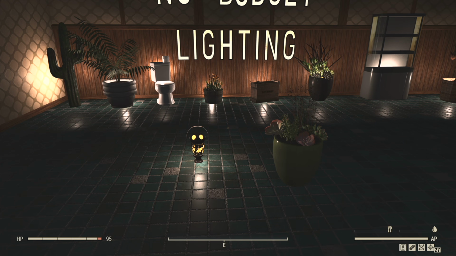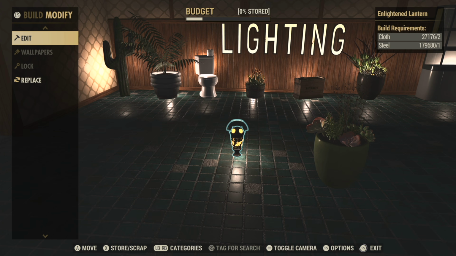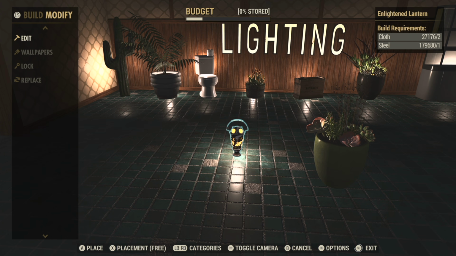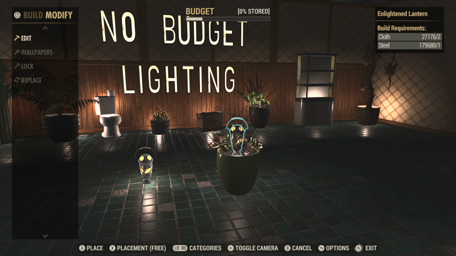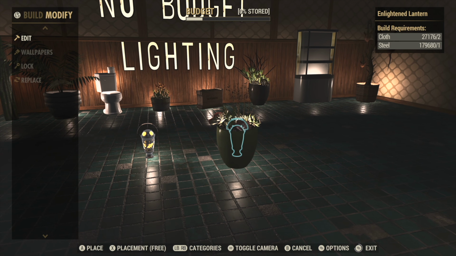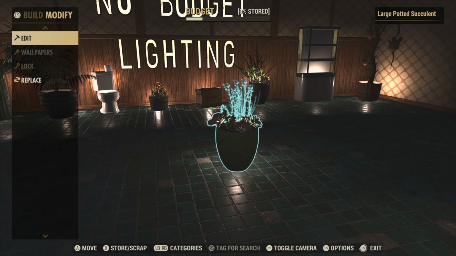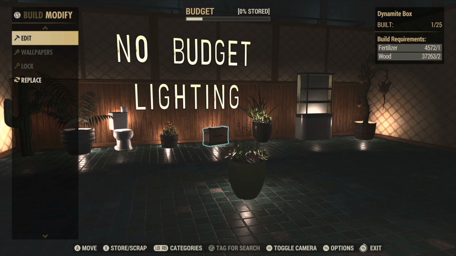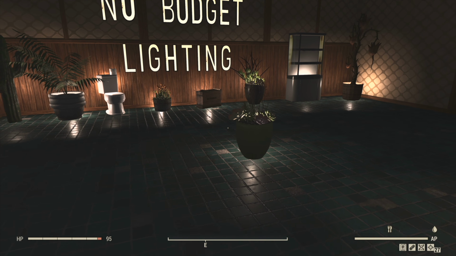It emits quite a bit of light, and it can be hidden inside almost anything in your camp to create a sort of glow effect. Here, I'm using free mode to place it inside this plant, making it light up while not using any of the lighting budget. Everything you see here has an enlightened lantern inside, giving it that glow. This is lighting on a budget.